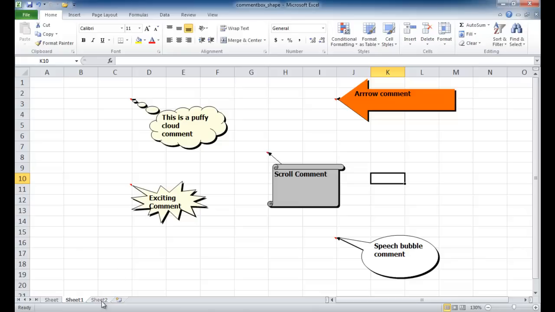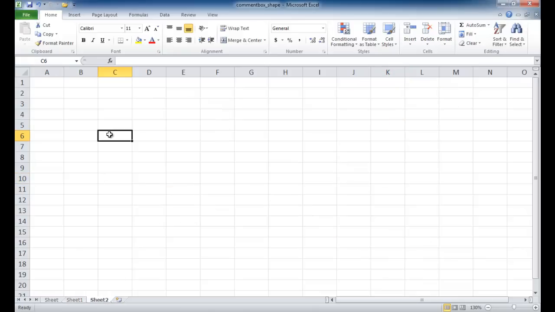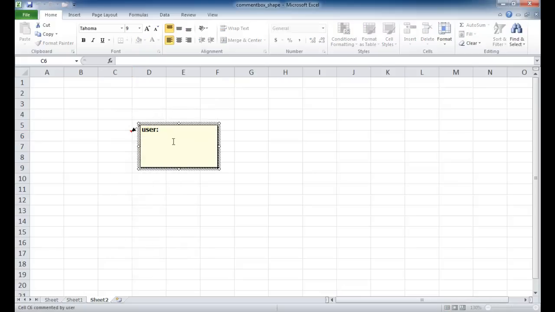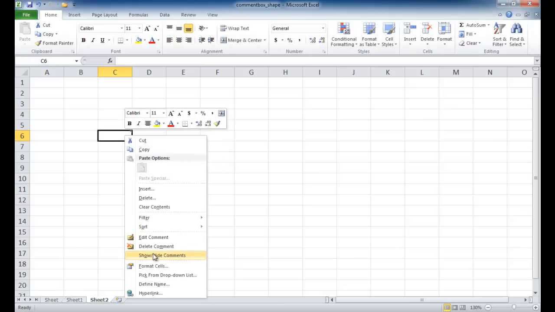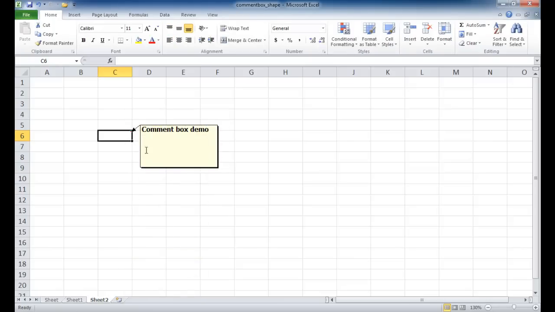So let me go over here to sheet 2 and let's insert a comment box. I'm going to click on the cell here and just right click, insert comment, and I'm just going to call this comment box demo. And I'm just going to go ahead and right click it and do a show/hide comment, so it's going to be there just for this particular demo.